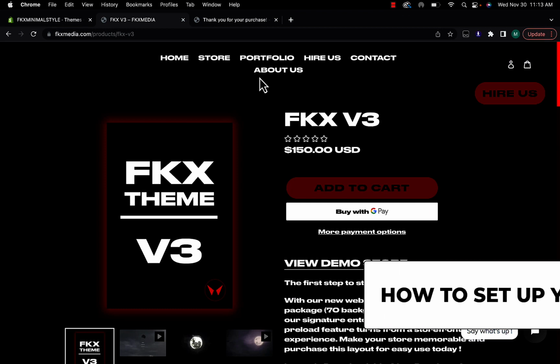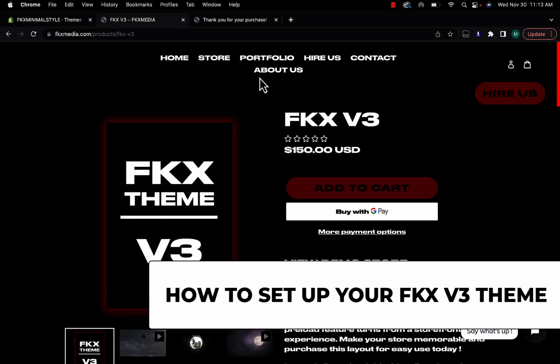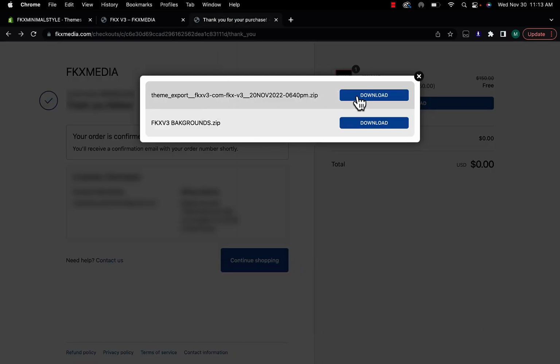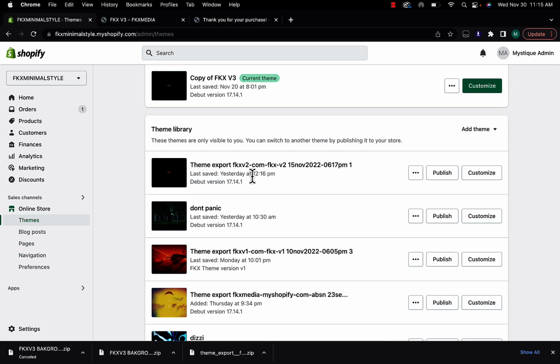And now last but not least, we'll show you how to set up B3. So it's going to be the same process. You're going to add it to cart, and then at checkout you're going to get 2 files, one for the theme and one for the background. So we're going to download them, and then you already know the process. You want to download the zip files and then add them to Shopify.